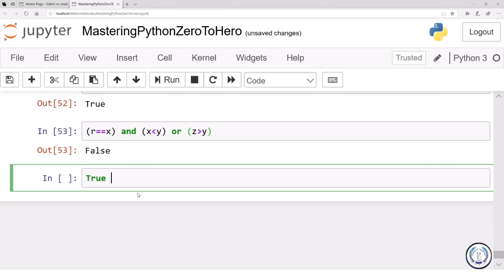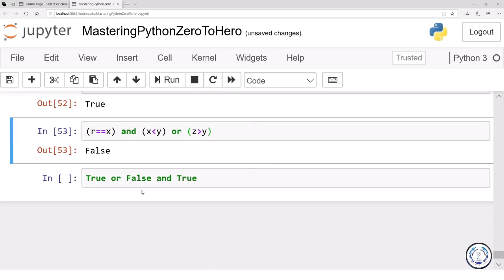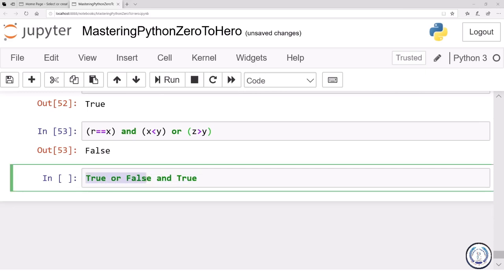Let me tell you this in more detail: true or false and true. What do you think? What will be the result here? True or false and true. If true or false operates first, the result will be true, and then true and true, the result is true. If, however, let me just write a false here.